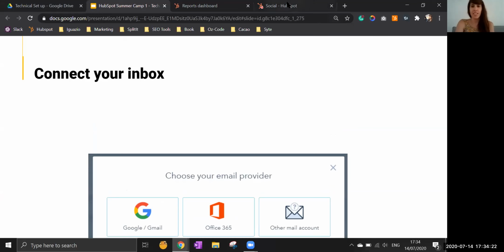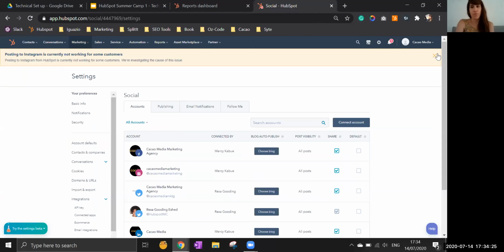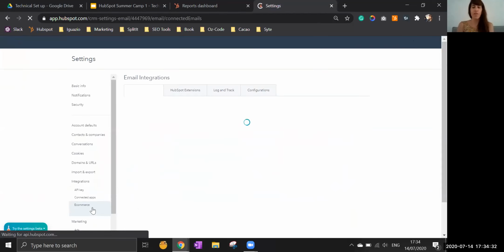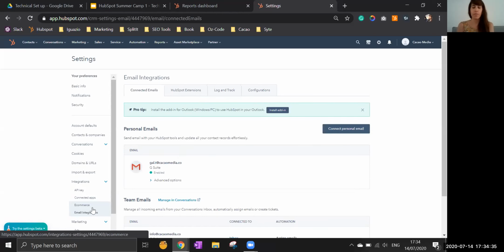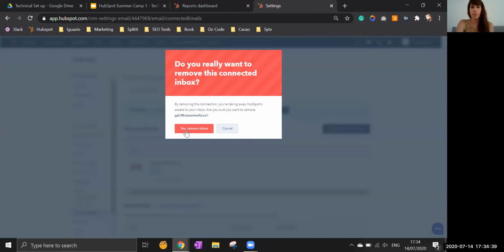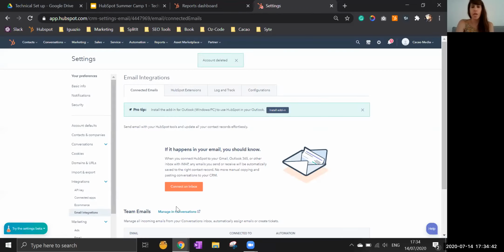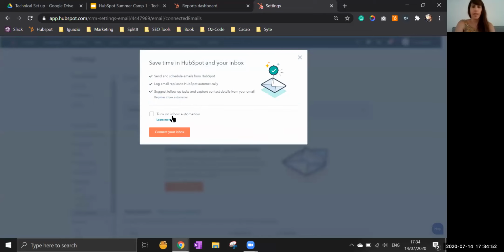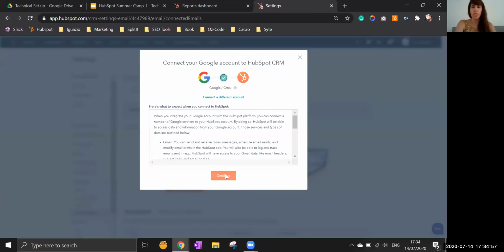By navigating into your settings, clicking on Integrations and then Email Integration, you can connect your private email to HubSpot. As you can see, I already connected mine, but I'm going to remove it so you can see how to do it. I click on Connect an inbox. Mine is under Gmail, but go ahead and choose whichever one you want, 365 or otherwise. It will ask you to turn on the automation, which is fine. Continue.